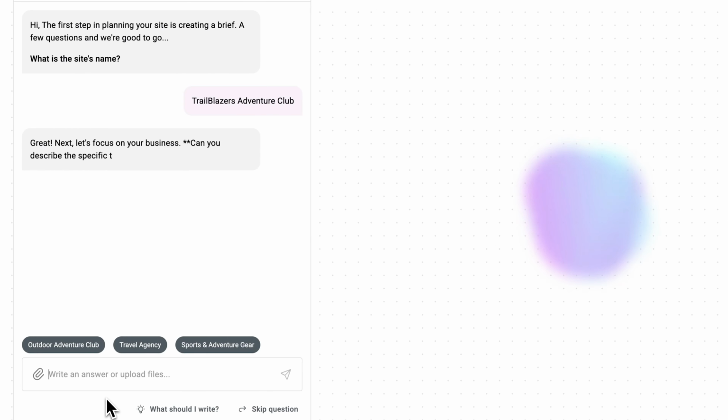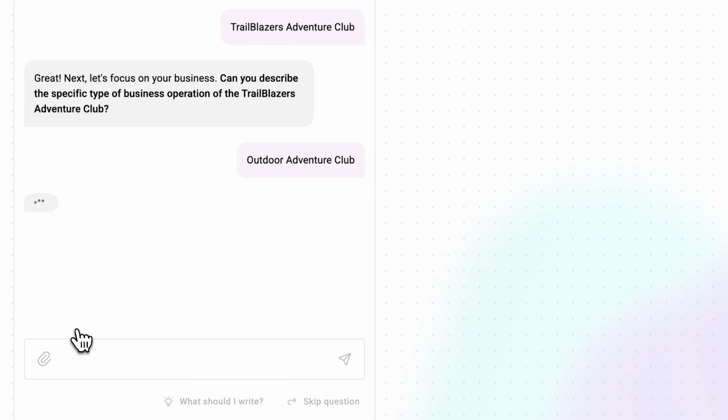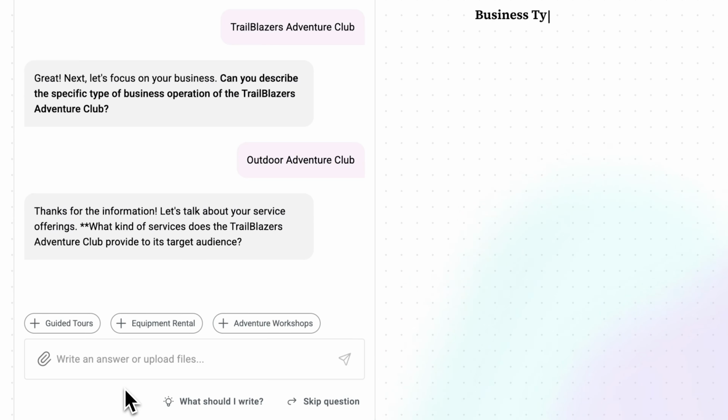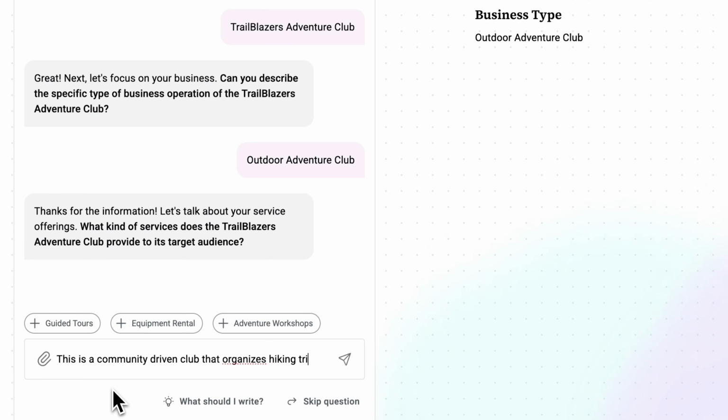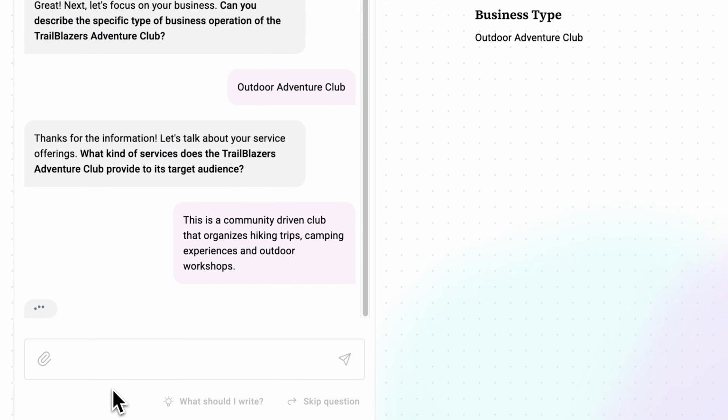It's interesting how fast AI picked up the idea, even recognized the theme of outdoor activities. Very cool. This tells me that the Elementor team have integrated a pretty advanced language model in this all-new AI tool. Next, as you can see, it's asking for what we are gonna offer through this website. You can choose from these AI-generated suggestions or share a customized response like this. I'm tweaking here a bit. Like, this is a community-driven club that organizes hiking trips, camping experiences, and outdoor workshops.